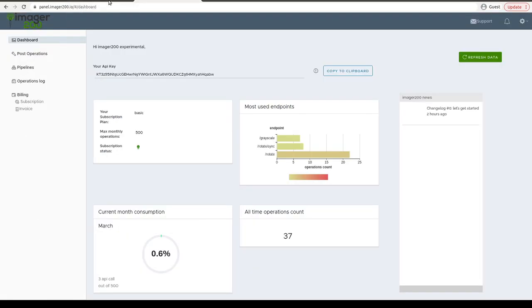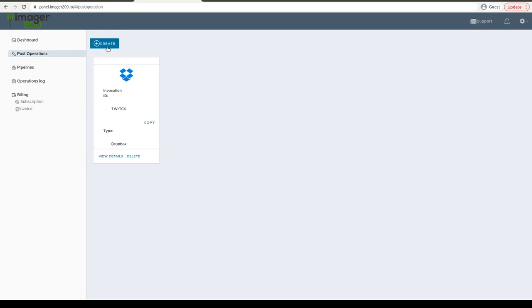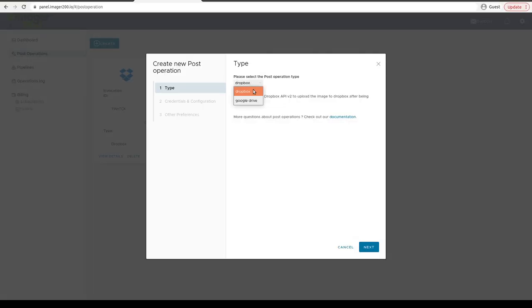Of course, we do not store them with the rest of data. We store them in a secure vault, and also they are never sent back to the front end. Just that the first time when they're obtained, they're obtained from the front end, but they're never sent back to the front end. Anyway, let's go and create a Google Drive post operation.